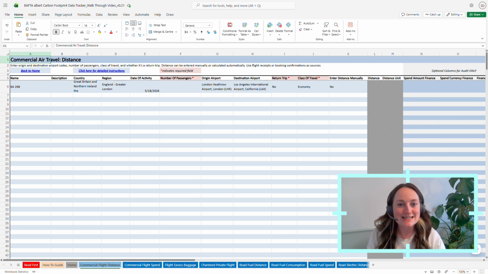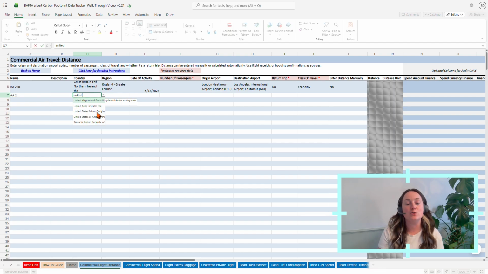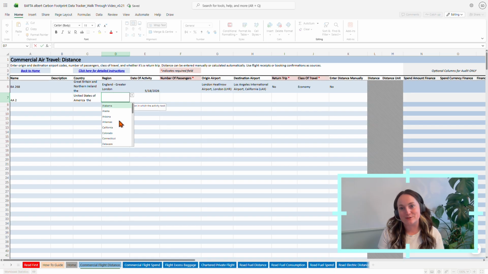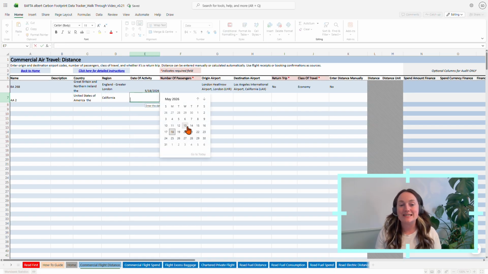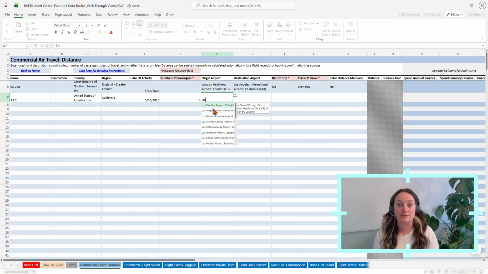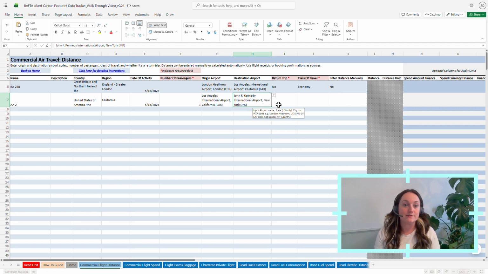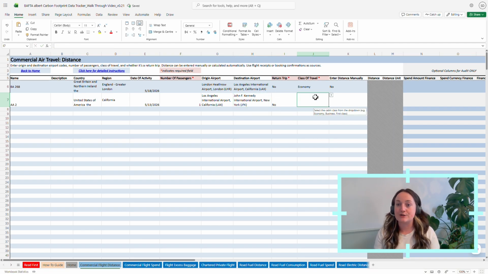Okay, so now let's take a look at how to actually enter data into the tracker. So using the commercial air travel sheet as an example, first we'll start by entering some basic flight information. You will notice that some of these fields have drop-down menus. So you can either select directly from the list in the drop-down or begin typing to narrow down the drop-down list. For this sheet, the required fields are number of passengers, return trip, and class of travel. So I'm just going to make sure that all of those are definitely completed.